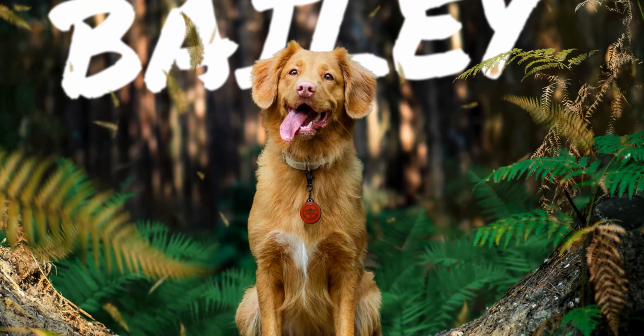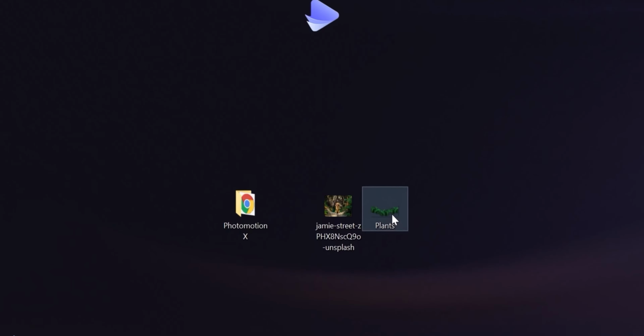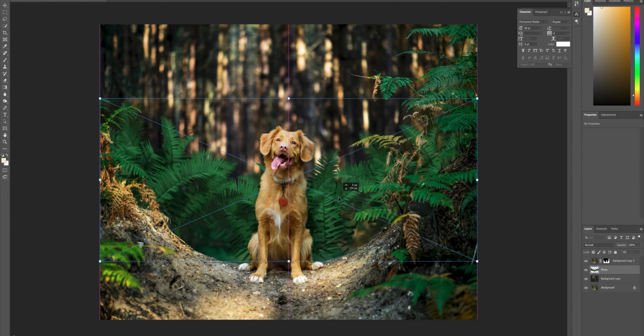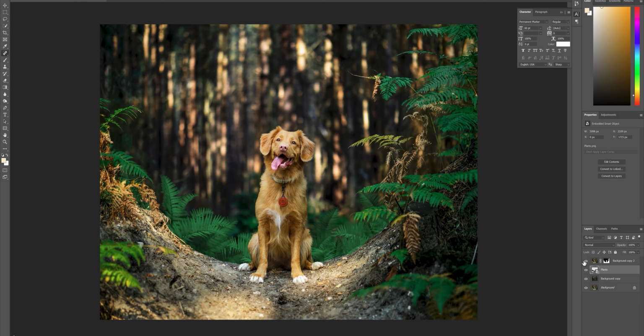Cool, so once we're done, let's just add in some extra elements like this fern bush here, which you can see in the animation. We've got this saved to the desktop, so we'll just drag and drop it into our project and place it in the background just behind the dog here, so it's literally just peeking out behind the ground layer here.